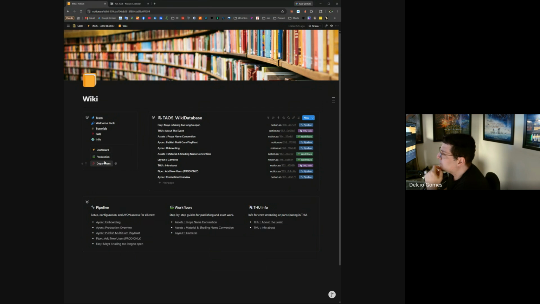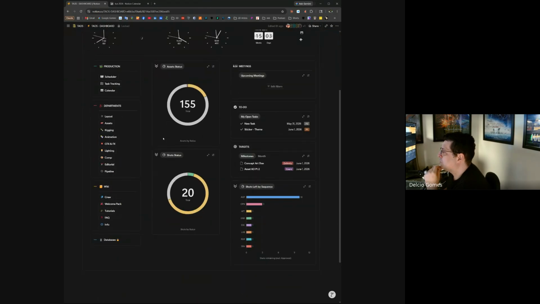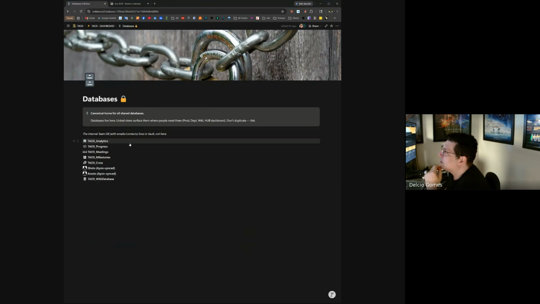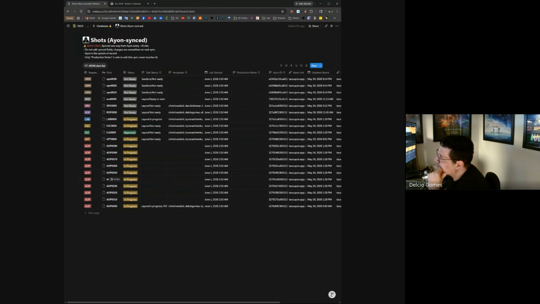If we go back to the dashboard, the only thing left to explain is that we actually have a place that is the database, but I'm locking this, and it's very boring. It's just an easy way for us to access every single one of the databases that I created. The most important ones is the shots. Right now this is read only. You cannot make any changes here.